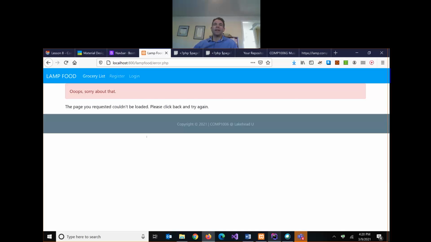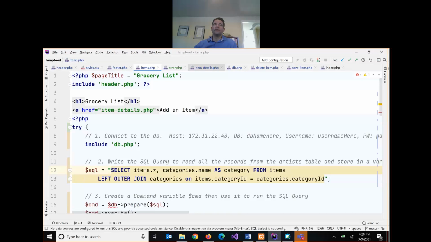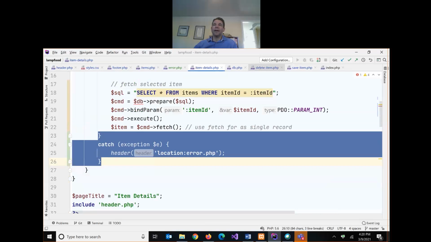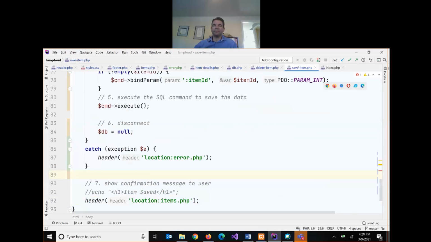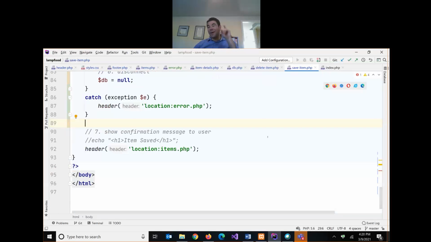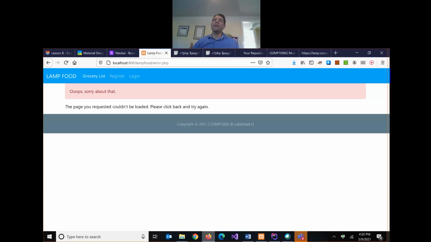So I've added try-catch to items, item details, delete item, and save item. Now there's one special kind of error that we can't handle in a web application. I mean, there's a few, but one common error that we cannot handle with try-catch blocks. It's probably the most common error that happens on websites.